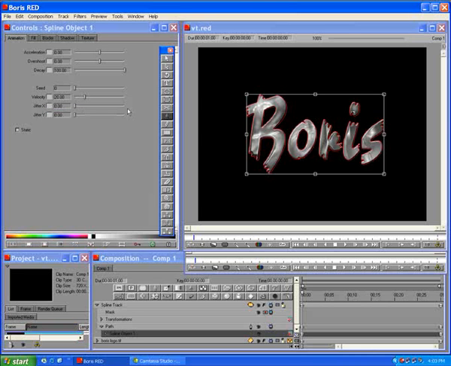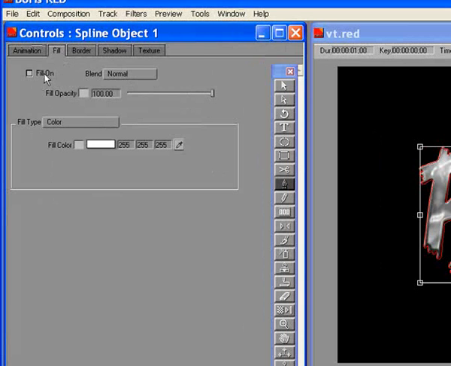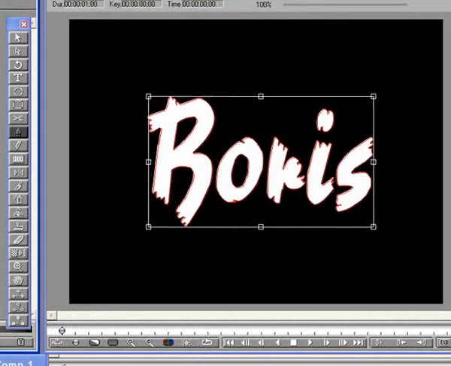The Spline Object subtrack is automatically selected. Go to the Fill tab in the Controls window and enable the fill for this object by selecting the Fill On checkbox. The logo fills with white. Select the Pen tool in the toolbar.